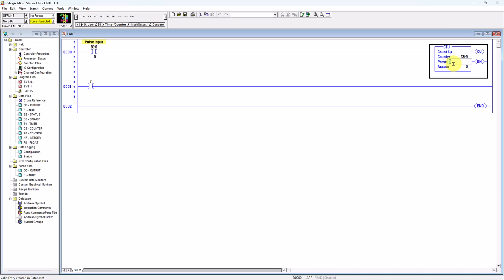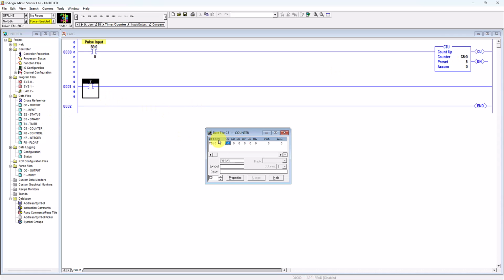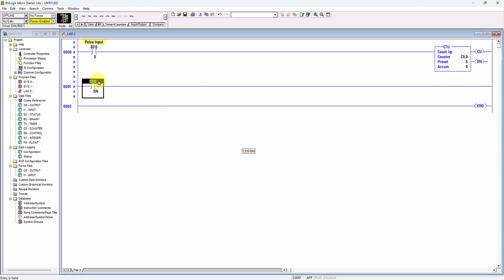Preset is our set point. Maybe here I can put 5. Accumulated value is 0. This one I will use this counter address. You can double click this counter data file and then maybe I use a done bit. I click here, I can drag to here, or I can just type C5 colon 0 / done bit. This is a done bit.